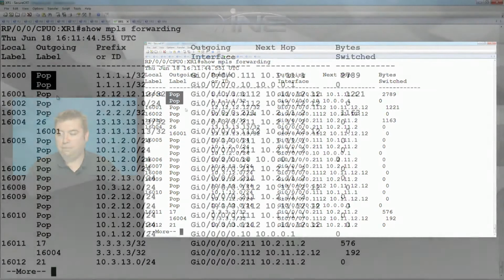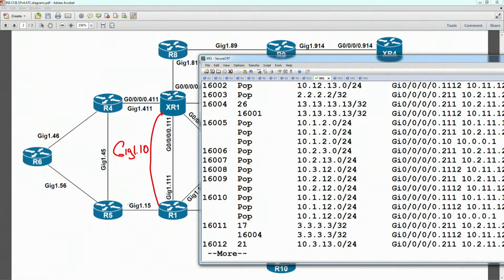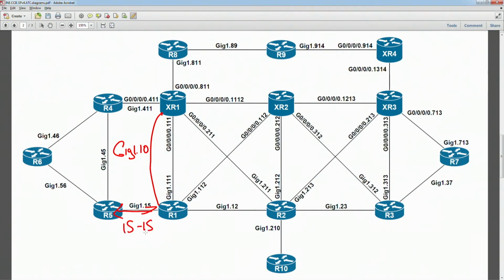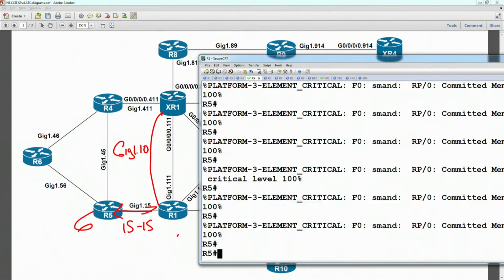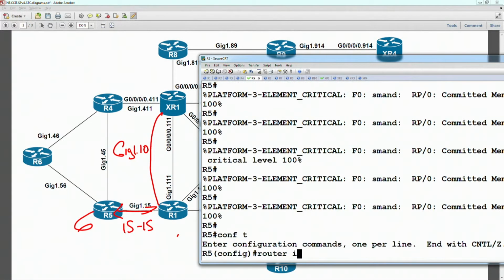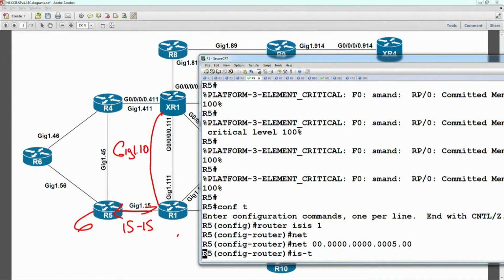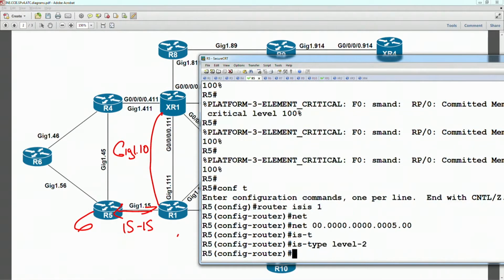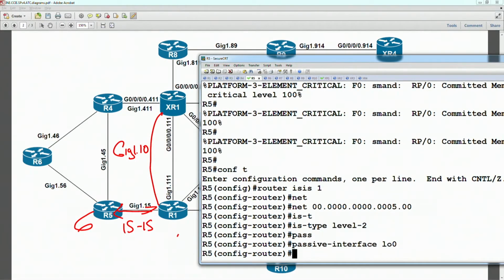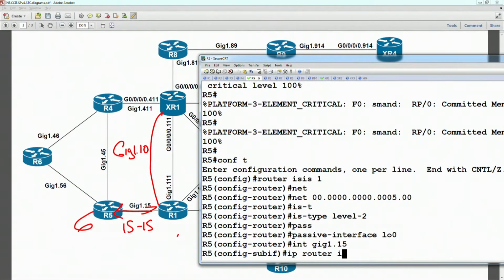So let's say, for example, now that we form an ISIS adjacency between router 1 and router 5, and router 5 is going to advertise its loopback to ISIS, and then router 1 is going to advertise it to XR1. So on router 5, let's say router ISIS 1, we have our network entity title. We'll say that the IS type is going to be level 2 routing. The loopback is going to be a passive interface, so passive interface loopback 0. And then on interface gig 1.15, IP router ISIS.